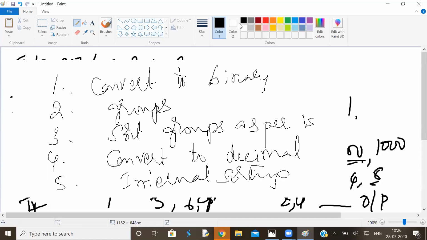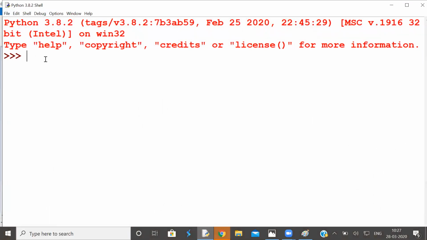So convert to binary, convert to decimal. In between, make them groups, sort groups as per ones, and then internal sorting. You need two functions: one converting to binary and one converting to decimal. So let us write those functions first and then go to inputs.